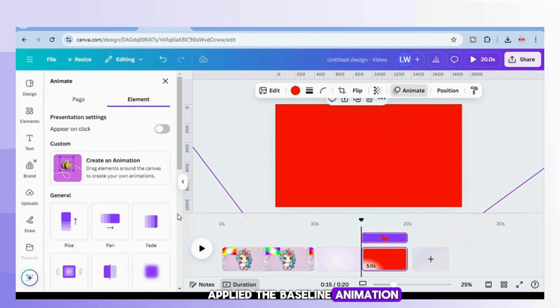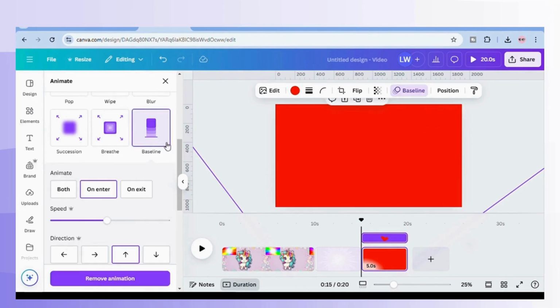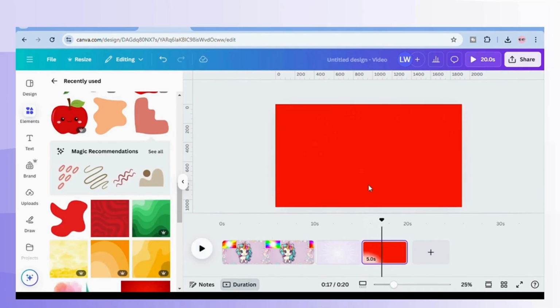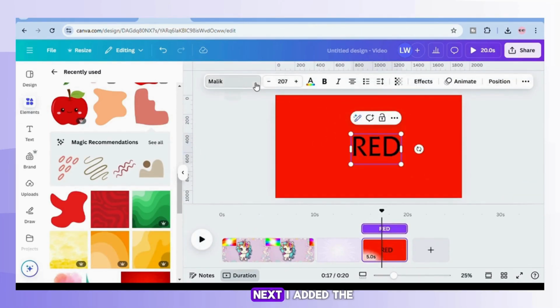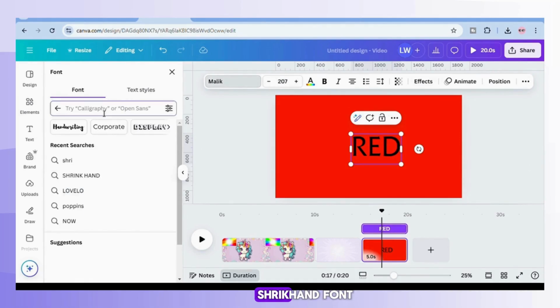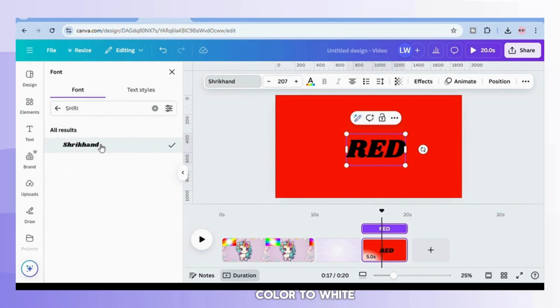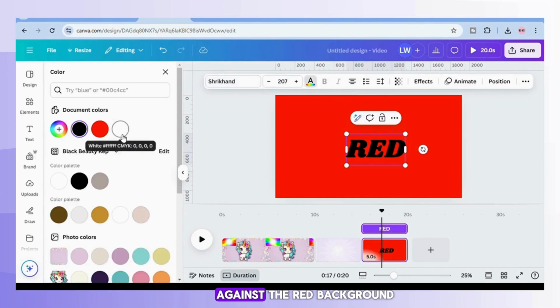Applied the baseline animation to smoothly transition it. Adjusted the speed so it appears naturally on screen. Next, I added the text red using the Shriek Hand font, a fun playful font that fits the theme. I changed the text color to white so it stands out against the red background.